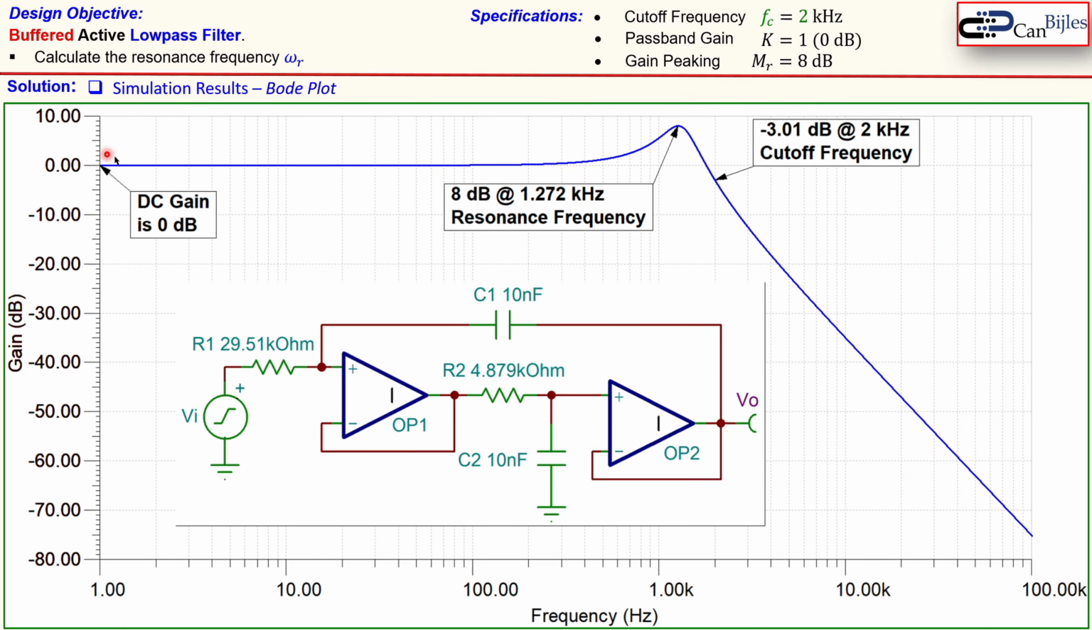Okay, let's now go to the simulation results, the Bode plot. You see here the gain in blue. This is the gain in the vertical axis in dBs, and this is our log scale frequency. And this is the circuit we have now built in the SPICE simulations. You see here the input, the output, two operational amplifiers, and the resistors and the capacitors we have calculated. You see first here the DC gain, which is 0 dB, which is indeed what we want, because we want to have a passband gain or DC gain of 1. The cutoff frequency, which is going down from this baseline by 3.01 dB, happens at indeed 2 kHz, which is also what we want, so this is also correct.